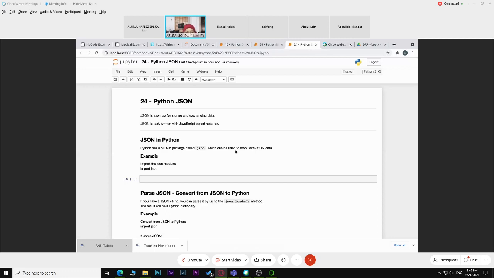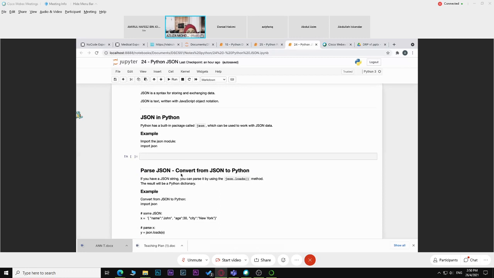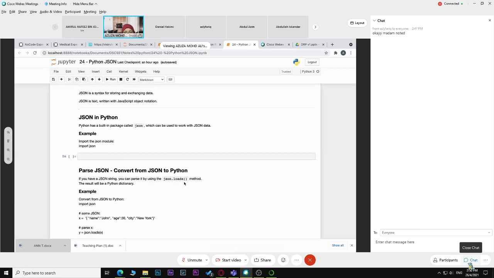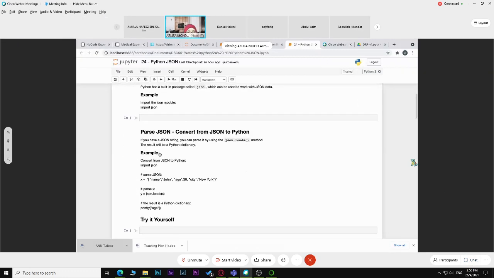For example, JSON in Python has a built-in package called json, which can be used to work with the JSON data. So example, kalau you nak guna JSON, you have to import json. To parse JSON, convert from JSON to Python, if you have a JSON string, you can parse it by using the json.loads method. The result will be a Python dictionary.